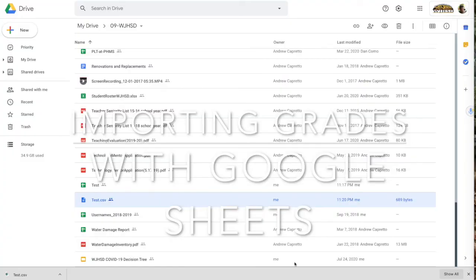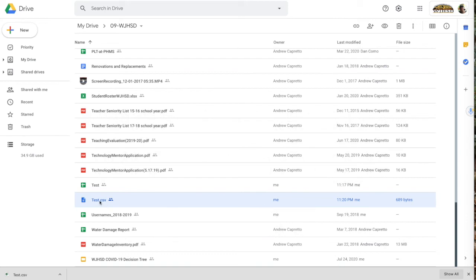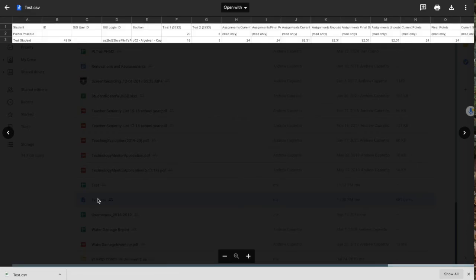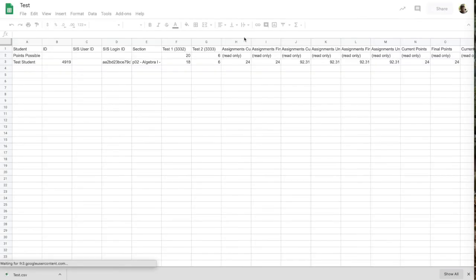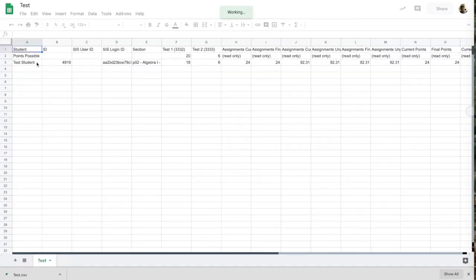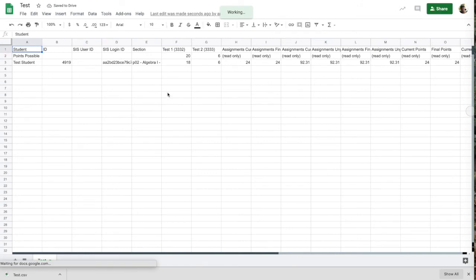On your Chromebook, locate the export file in your Google Drive. You should see it look something like this, and I called it test, so it's test.csv. So I can double click to open it, and it's going to look something like this. Right now it's not helpful, but we need to open it with Google Sheets. Okay, once it's opened here, hopefully you see more students than just the test student.